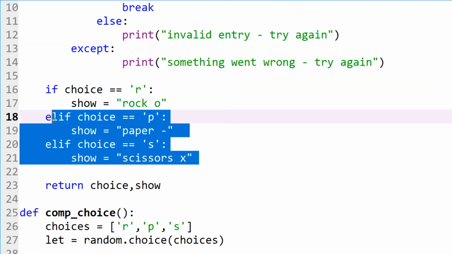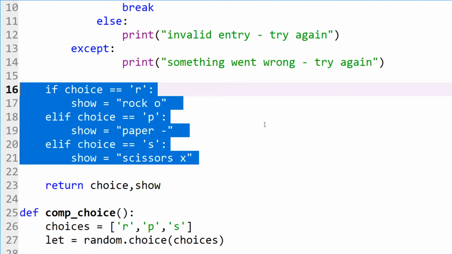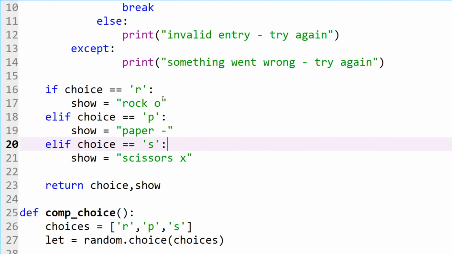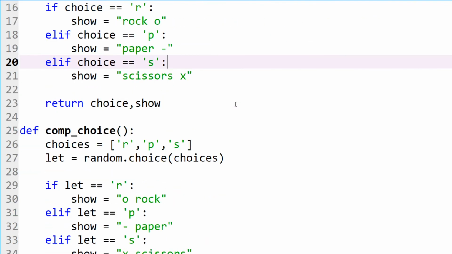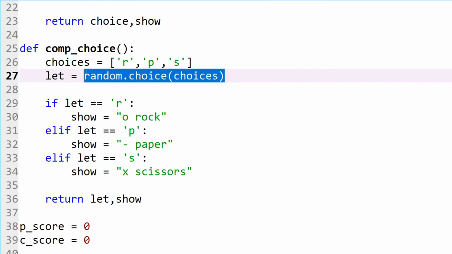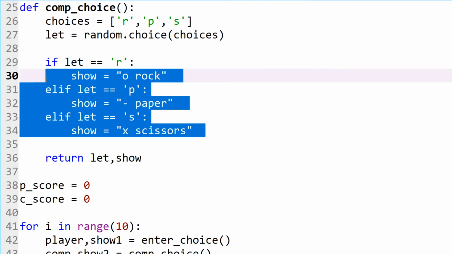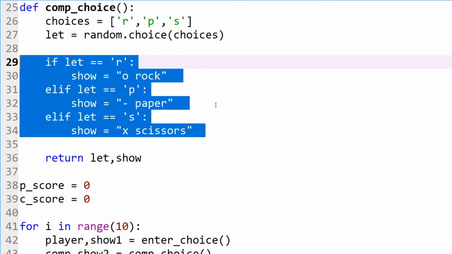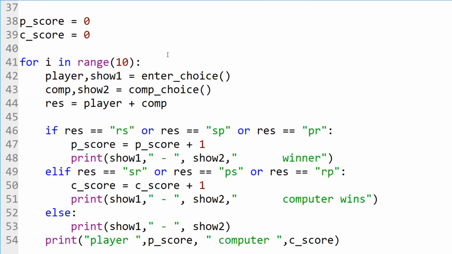Then we used if to change the letters into some text to make it look nicer to see when you print the result. So we return them. Computer, we use random.choice to choose rock, paper or scissors. We used the same if in that function, and then when we played the game we used scores.